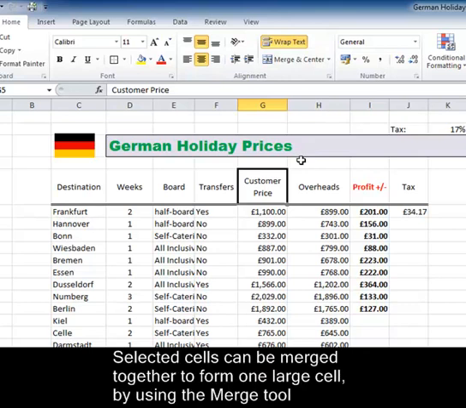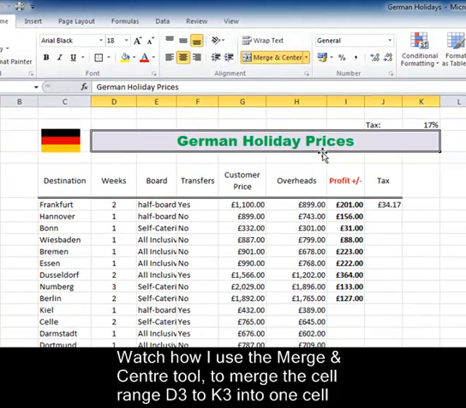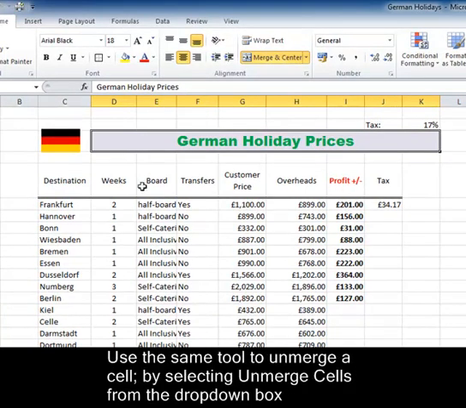Selected cells can be merged together to form one large cell by using the Merge tool. Watch how I use the Merge and Center tool to merge the cell range D3 to K3 into one cell. Use the same tool to unmerge a cell by selecting Unmerge Cells from the drop-down box.